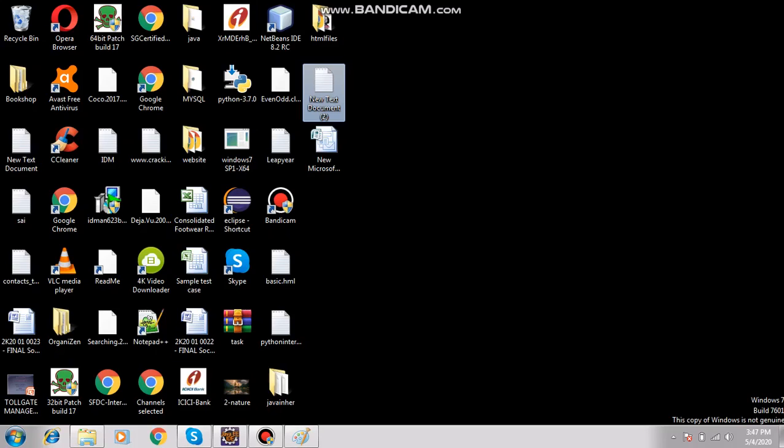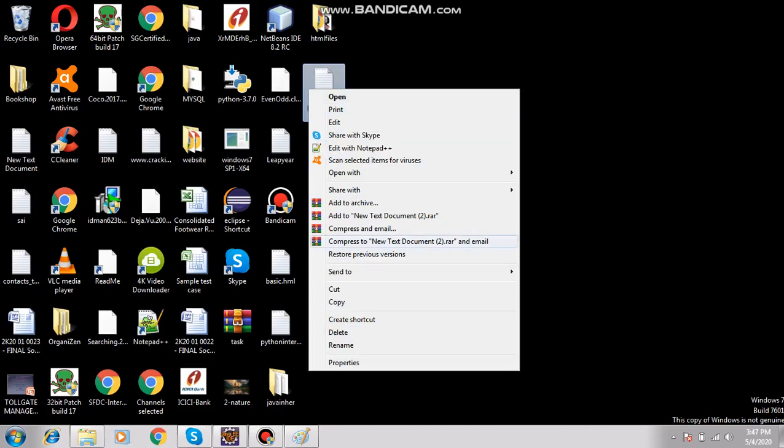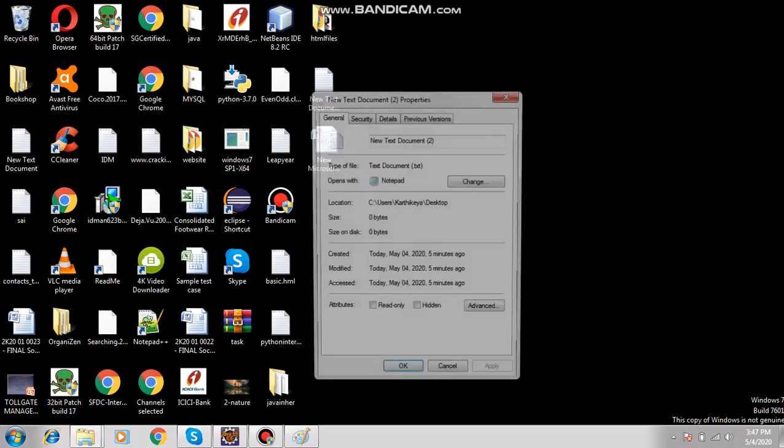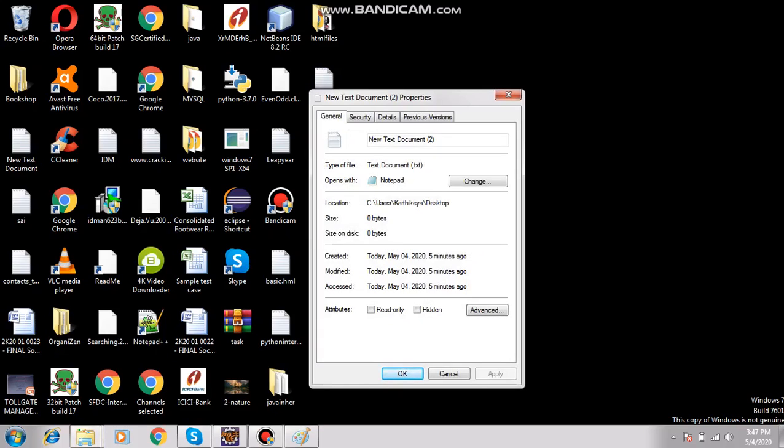So what do we require? The location path of the desktop. To get that location, go to any existing file. Now I came to this existing file. Right-click on this file and go to Properties. Inside the properties, see, here we have the location. Just copy this location.